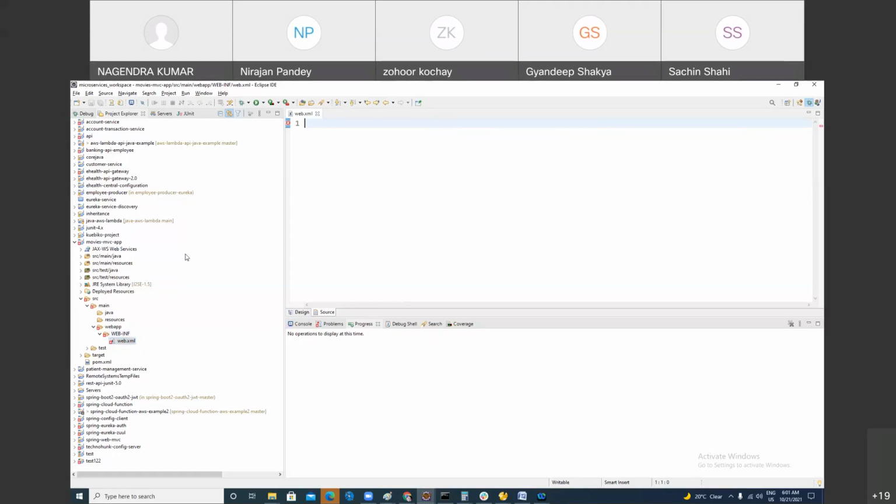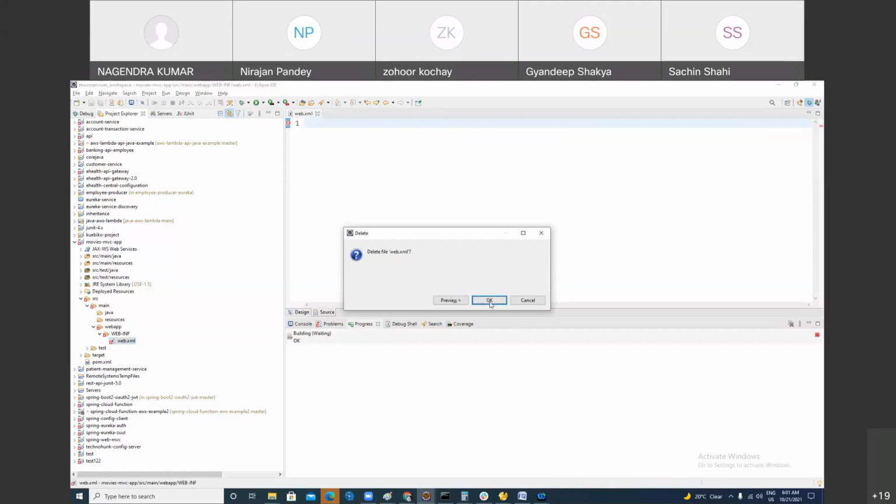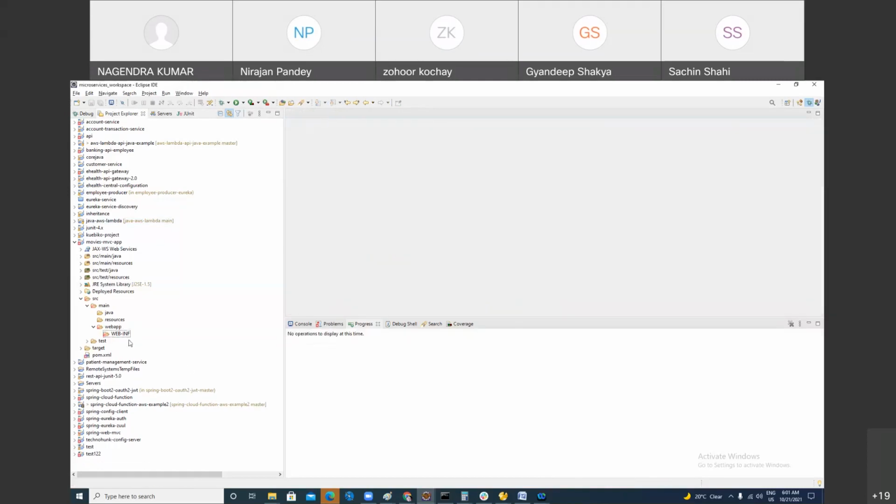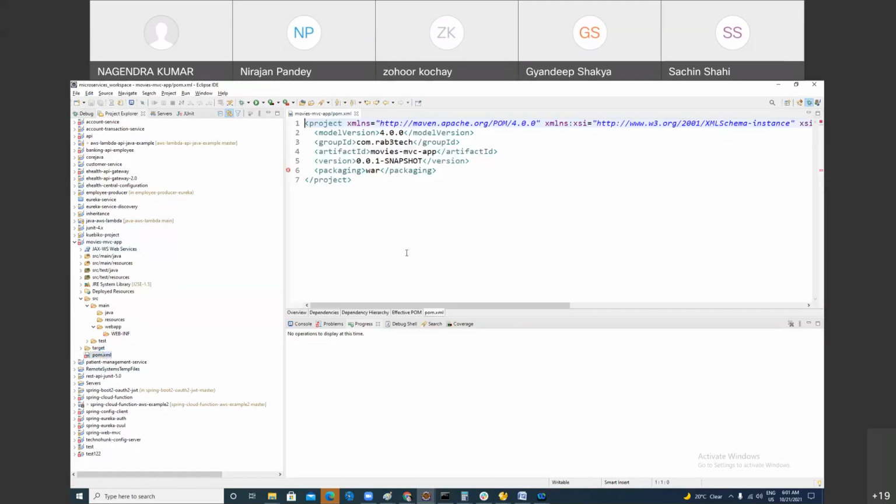So in my current implementation, I am deleting the deployment descriptor. I don't need it, but I will introduce it later. It's okay, let's keep it simple. Next important thing you have to work with is dependencies. This is the challenging thing for you: what jar you need.